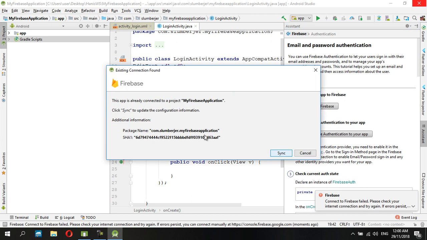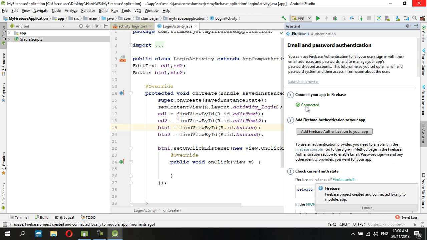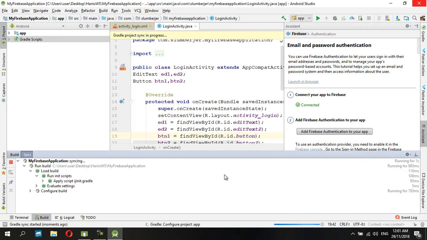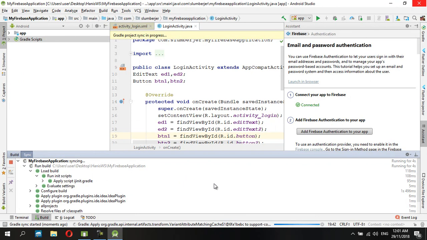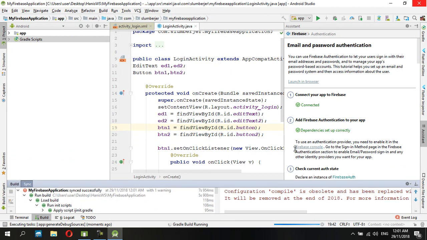Alright, click sync, and you're going to have my Firebase application in your Firebase console. Press sync. Make sure that the first step here is connected. The second step is that add Firebase authentication to your app. So press that, accept changes, wait for a while for the library and everything to be added to your application, so that it's not going to take a very long time. So now your second step turn to green, set up correctly.